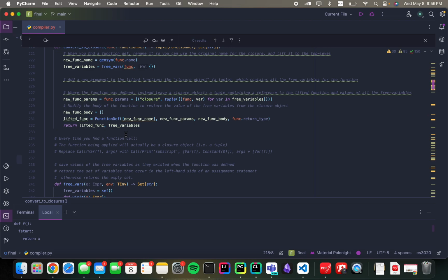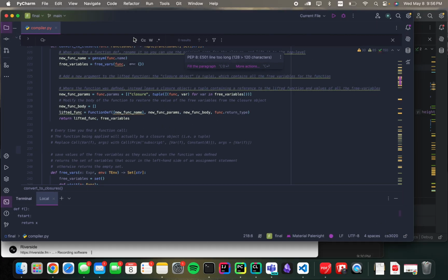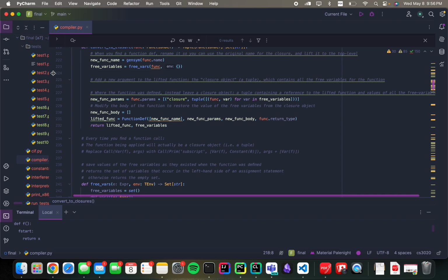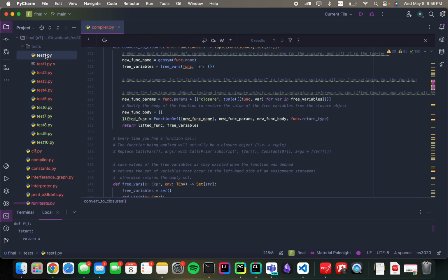Yeah, and another challenge was when looking through the book, a lot of the examples were cases where there was lambda, which the way that we wrote our convert to closures didn't handle that. So just coming up with a set of test cases was also a bit difficult. And then our test cases are here, and then this is test 1.